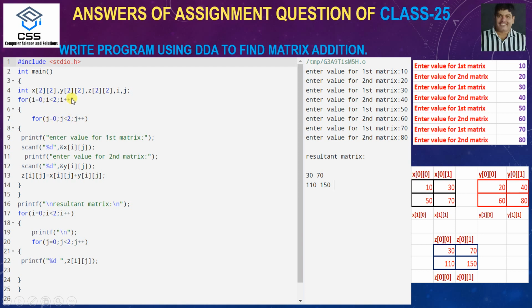2 is less than 2, no. It comes out of the loop, which means the matrix is added. Now the resultant matrix will be stored. How much time is the loop continuing? That much time the loop will continue for displaying the values.